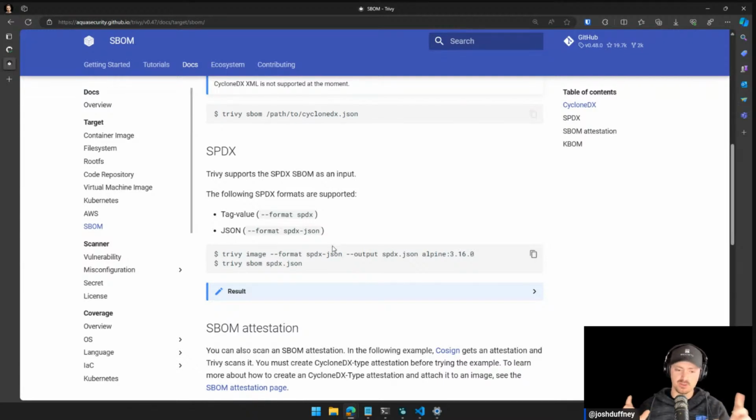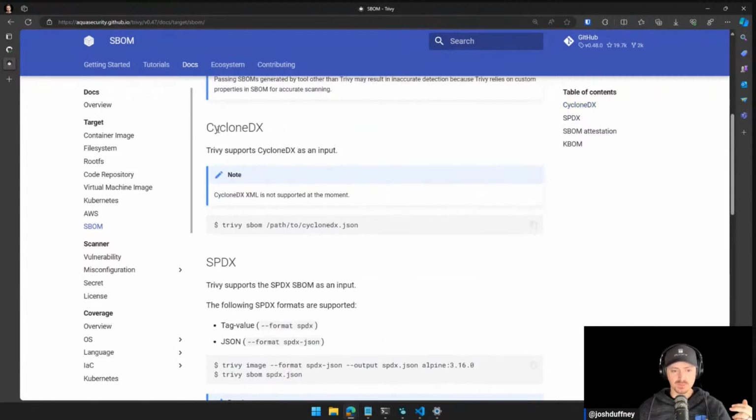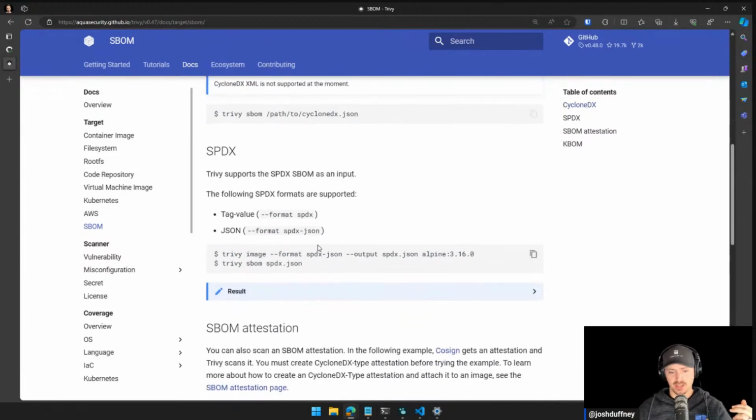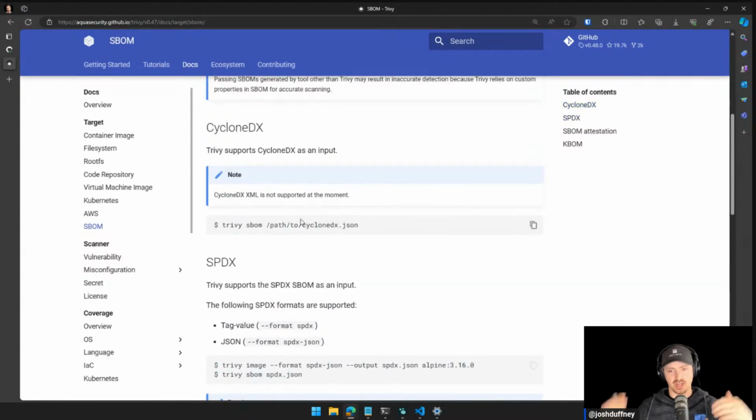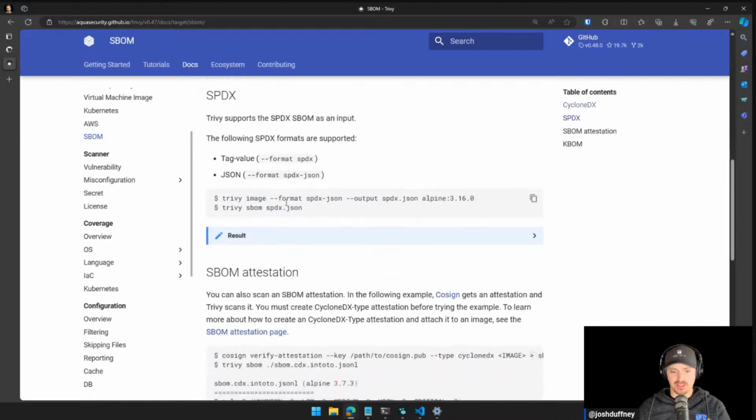A lot of these tools can use them interchangeably or even convert between the two. But the most common are CycloneDX and SPDX. These are just the data formats. I think these are both JSON documents, but it's just how they're formatted. They're going to be a little bit different. To generate it, we have to change the format, because if you do it without the format, it'll do Trivy's scan report. I believe it has its own format, but we can specify this in our command.